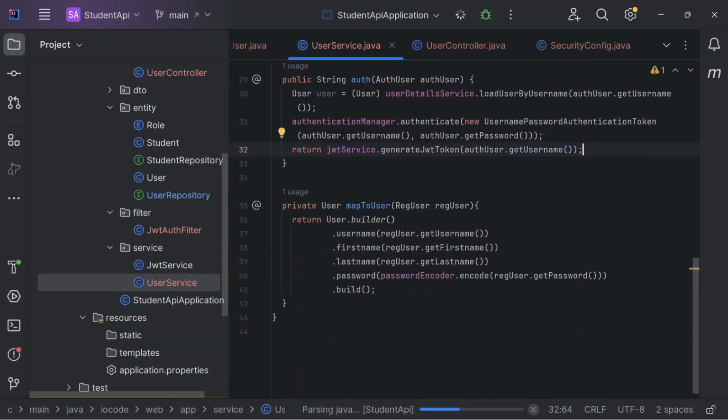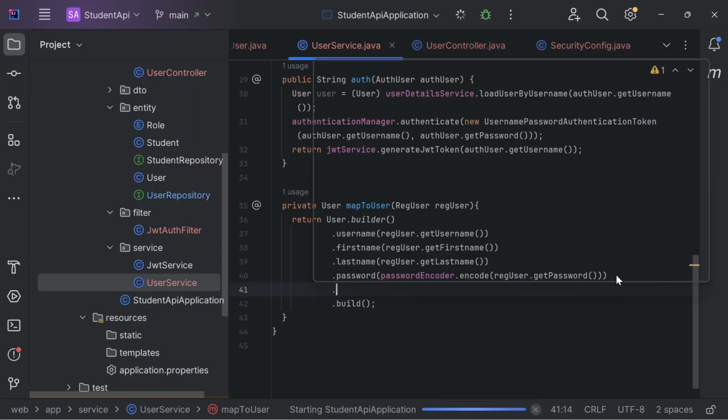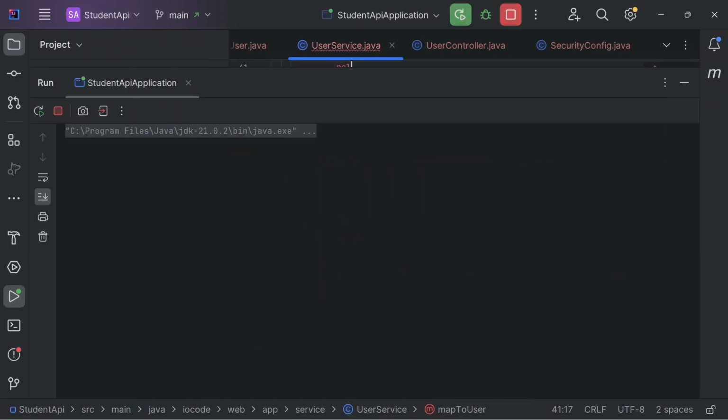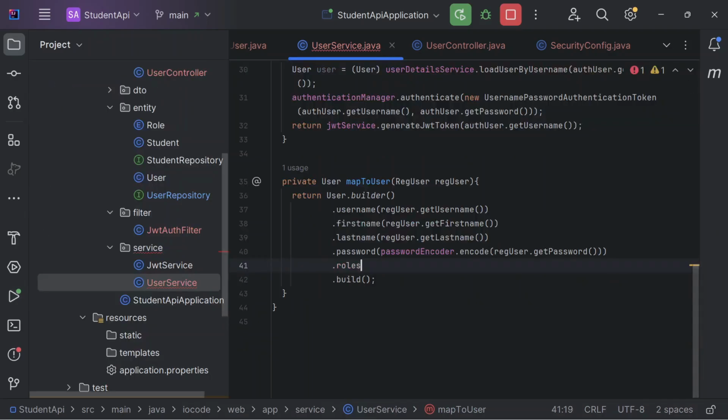Okay, so what I simply want to do now is right here, I'm going to set roles, list dot of. So I'll say role, Ctrl Z, role dot user. I'll have to import that enum type. So this is it. Now I'll just have to start the application over again.